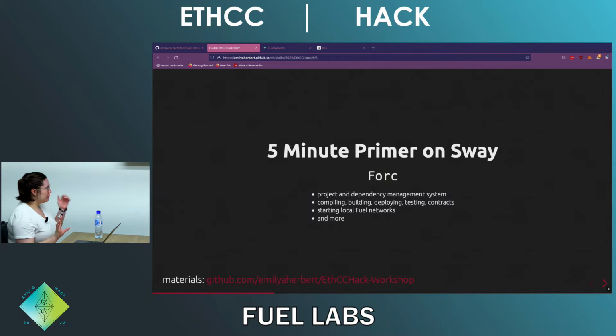Okay, so now for the quick 5-minute primer, which will give you enough understanding that the code will actually make sense. When we're writing Sway code, we need a way to compile it and deploy it. So we need a build system. The build system that we use with Sway is something that we've also developed at Fuel, and it's called Forc. You can think of it like the Fuel orchestrator. Forc is the project and dependency management system. It's used to compile, build, deploy, and test smart contracts. You can use it to start local Fuel networks and a lot more. It's the equivalent of Rust's Cargo. Have you used Rust? Okay, so a lot of this will feel very familiar to you.